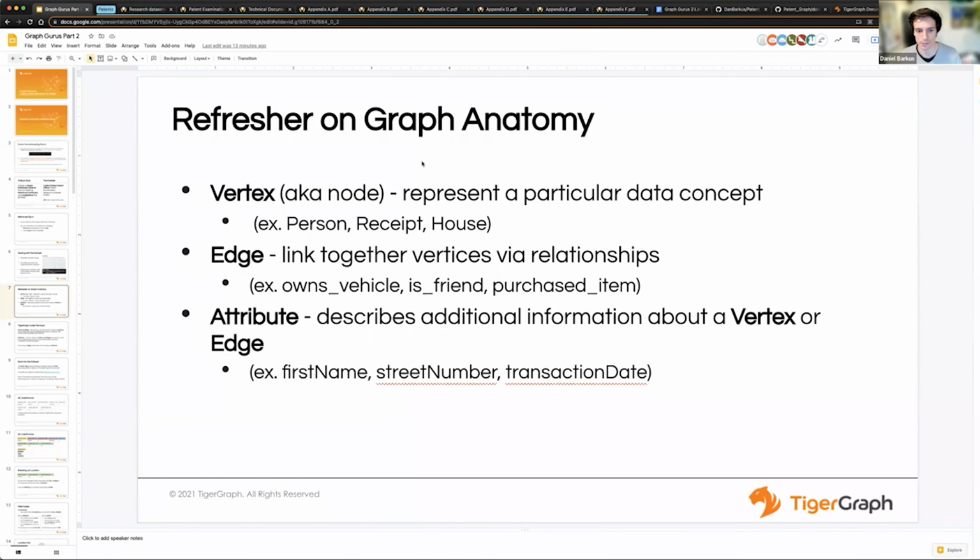And additionally, attributes can be used to describe in more detail a vertex or an edge. So like I said before, a person might have a first name and a last name. That first name and last name are attributes that describe that person. So they're not going to be separate vertices. They're going to be a person vertex with a first name and last name attribute.